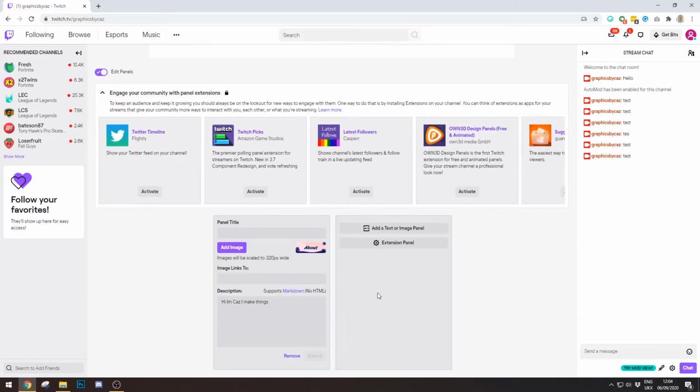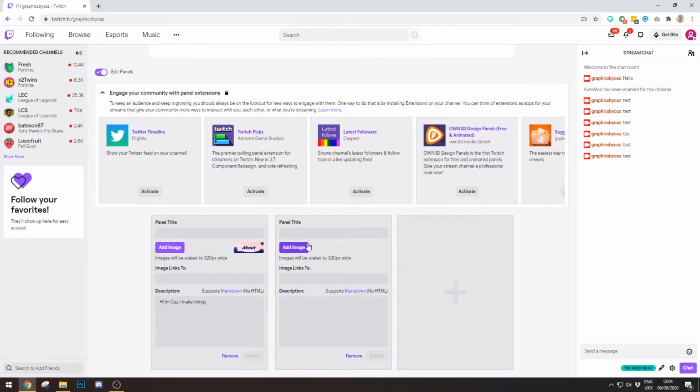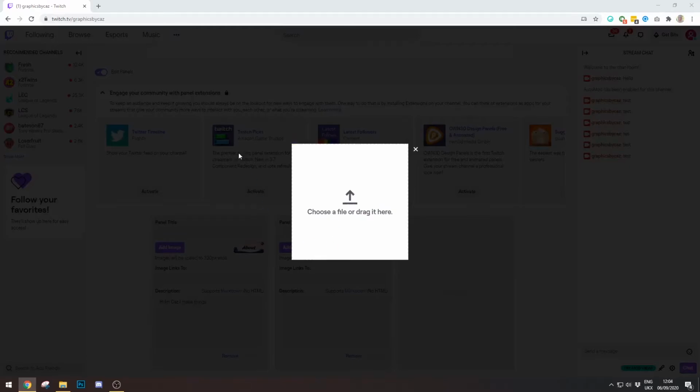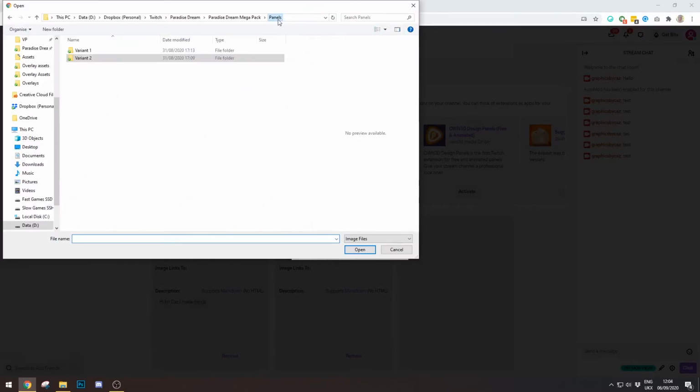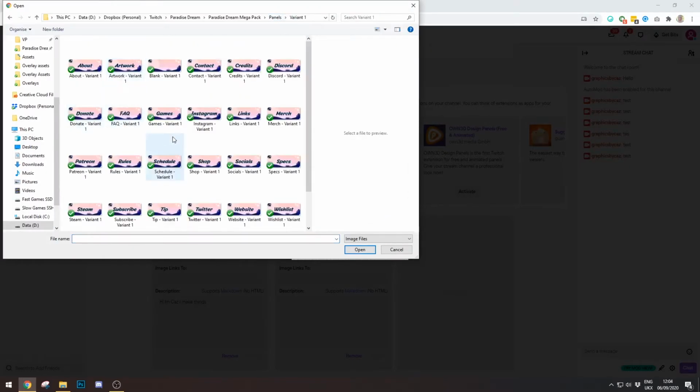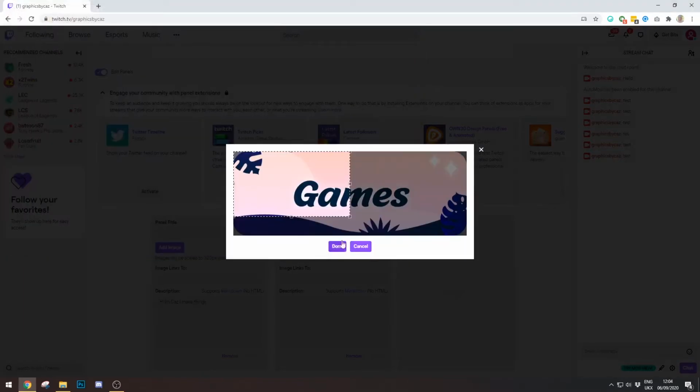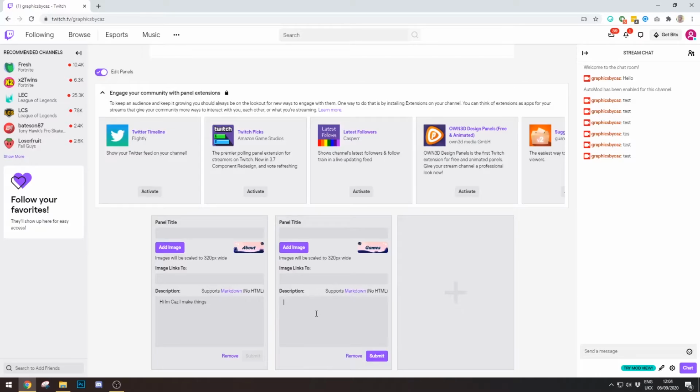So what I can do now is actually add another one, and I think that was variant 1 that I used. Oh no, it was variant 2, sorry. So now I'm going to use variant 1, and I'm going to talk about the games that I play. So again, I'm going to drag from the top left to the top right, and you can grab these little handles and expand that out, and click done. And I'm going to put I play games, and submit that as well.